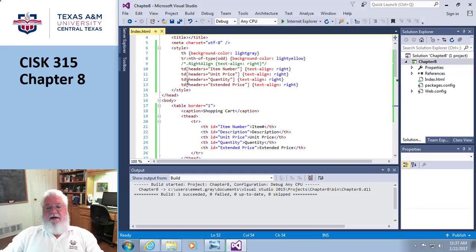I can look up at the top of my page and know exactly where I want things to go, to the right or to the left or centered or whatever it is I want done to them. Kind of cool? All right.